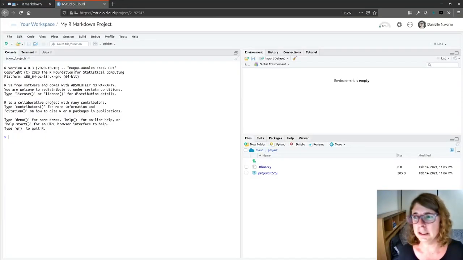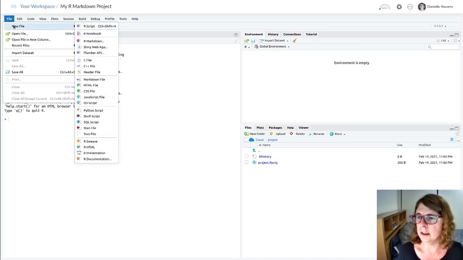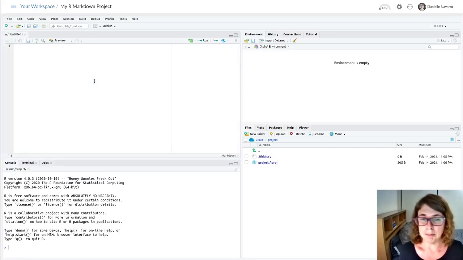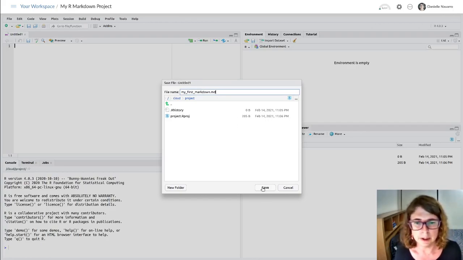So, assuming you're in RStudio Cloud, the way that you can do this is to go over here to the File menu and under New File, and you can see it gives you lots and lots of options. We scroll down to the one that says Markdown File. Create a new Markdown document. That looks good. This is a plain text file. There's nothing special about it. Before I type anything, I'm going to save it, and I will call this my first markdown.md. So we go save.